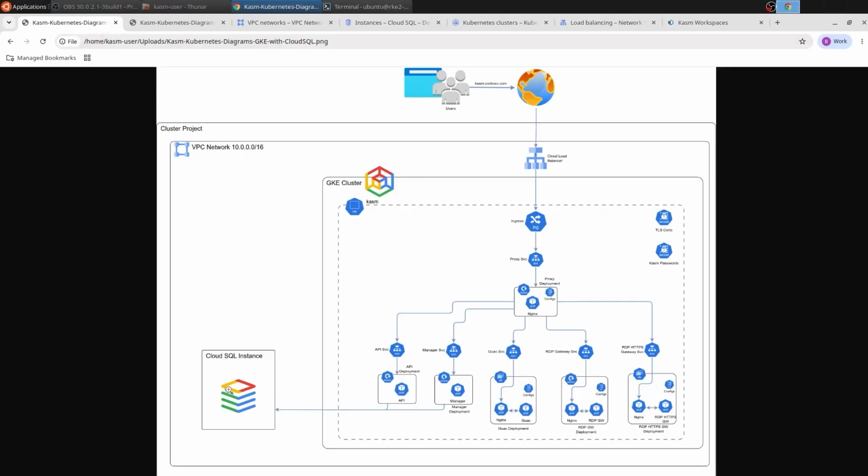That means we can use cloud native backup and restore policies, high availability, and all the other capabilities of the Cloud SQL instance. We inherit all of those benefits by using an external cloud database when deploying Kasm this way.